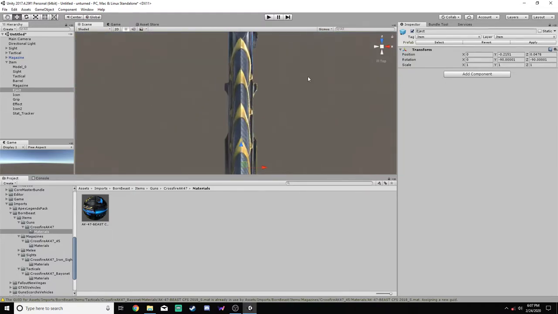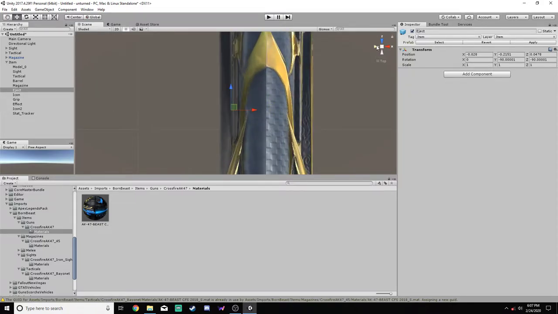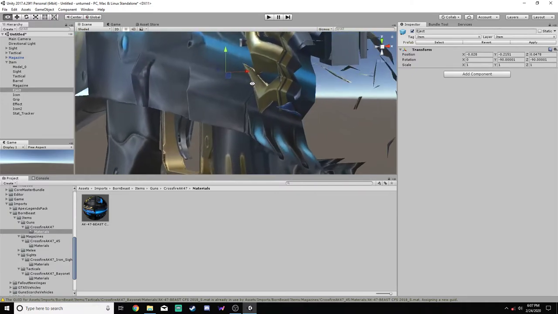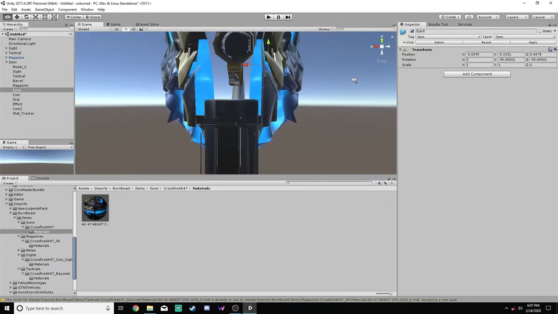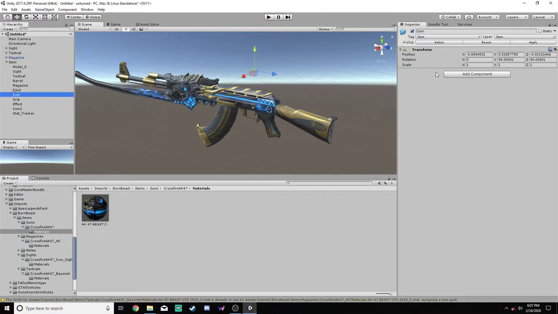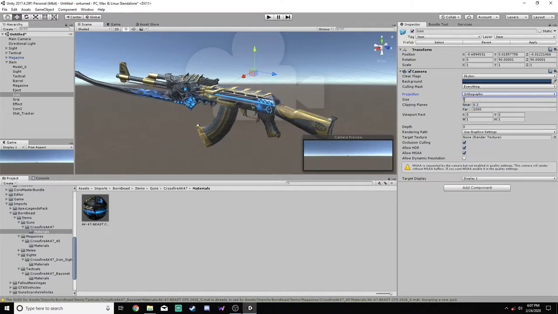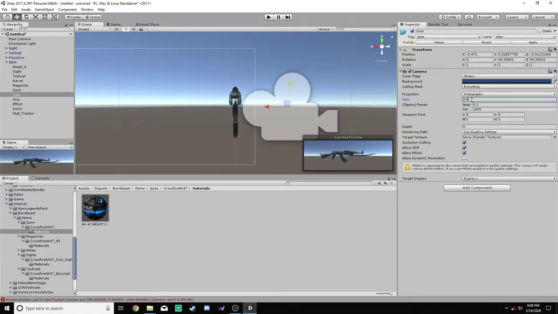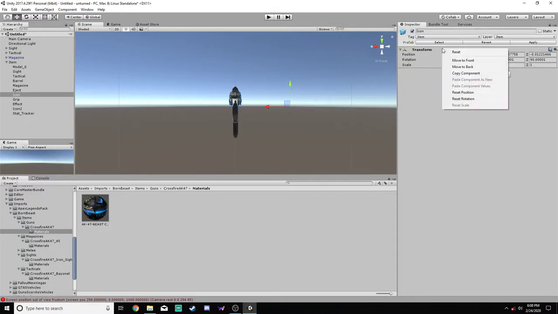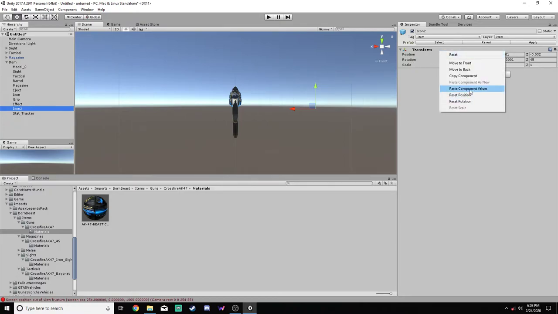And come out of here. It's a good spot for it. Icon, component, camera. Orthographic perspective. That'll be point five-ish. Now we're just going to copy the transformation component, and paste the component values onto icon 2 so that icon 2 is in the exact same position as icon 1.